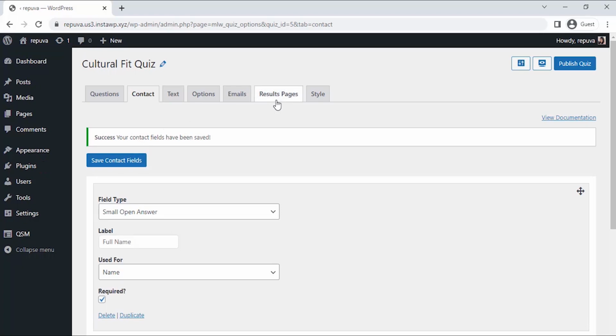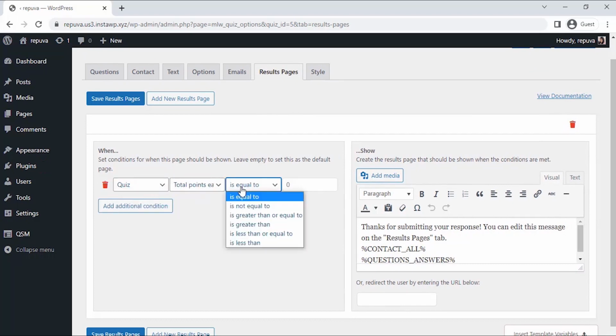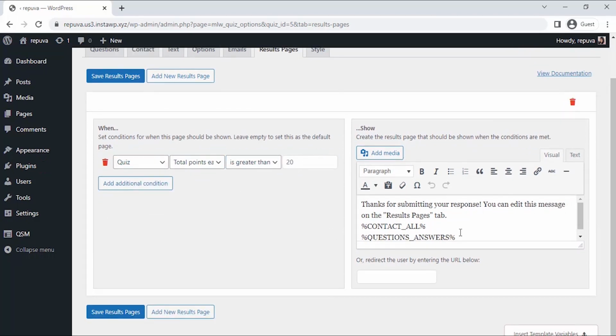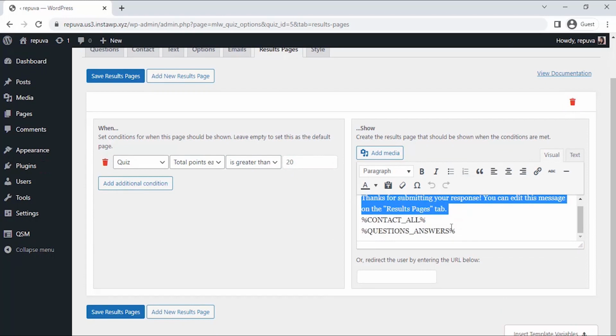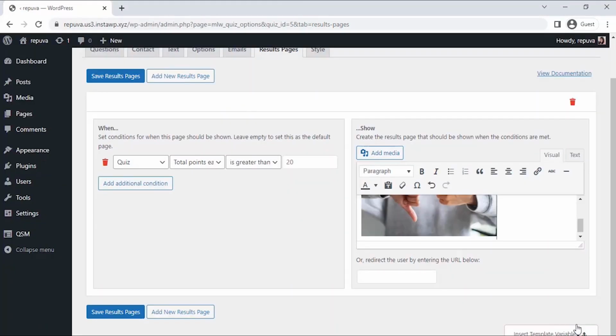So go to the Result Pages tab. Here, you can set conditions as per you when this page should be shown. Now, we have to design the final result page that we have to show people. So enter the message and take different variables from these templates.